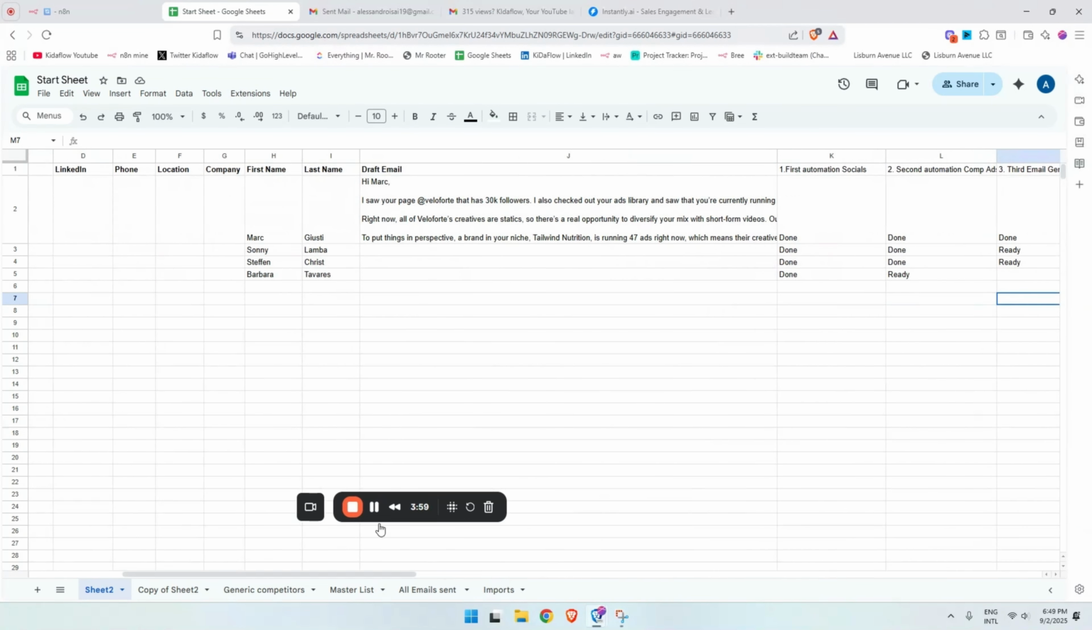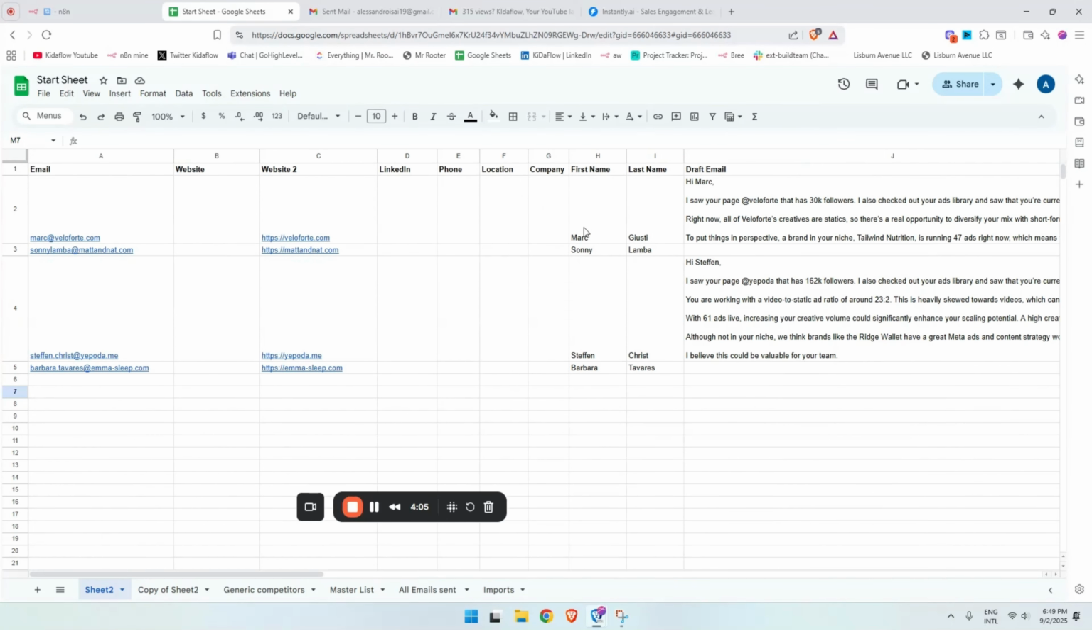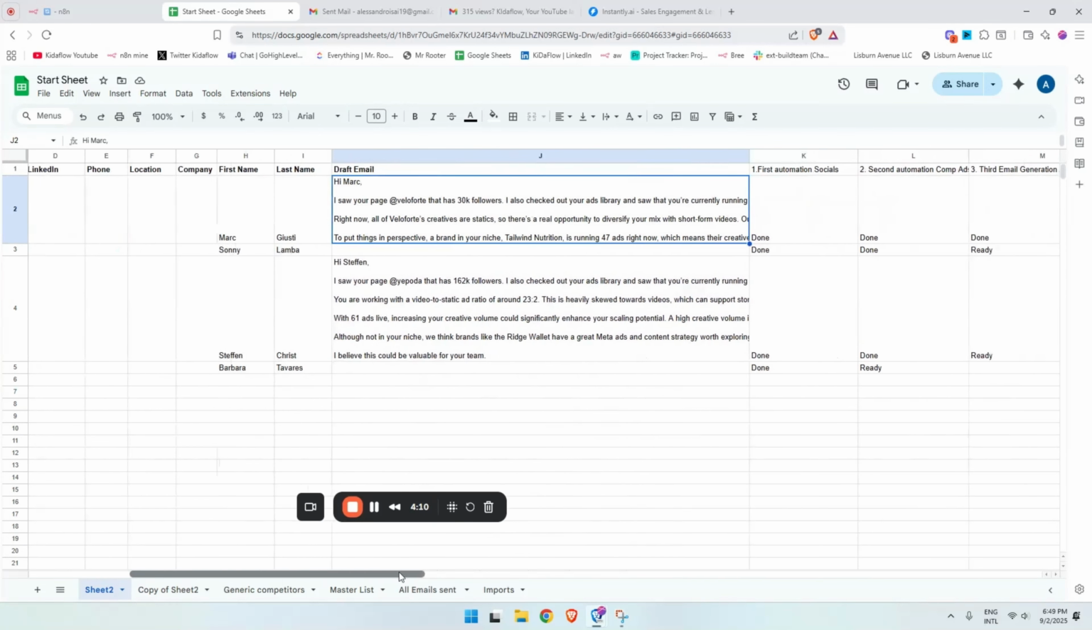And to prove this works in the real world, I'll walk you through a case study of how we use this exact setup for one of our clients, a Meta Ads agency. As you can see, within minutes, the system starts generating fully personalized emails.